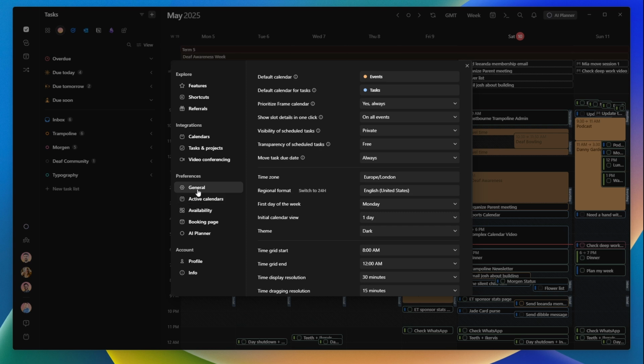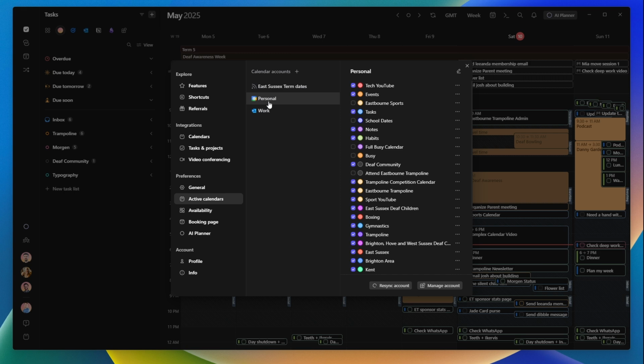You can see inside of the Preferences tab, I'm in General. At the top, my default calendar is my Events calendar, and my default calendar for tasks is my Task calendar. Both of those are actually Google calendars. If I go to my active calendars, we can see I've got a personal Google calendar with lots of different calendars all in here. I will go through these a little bit later on.